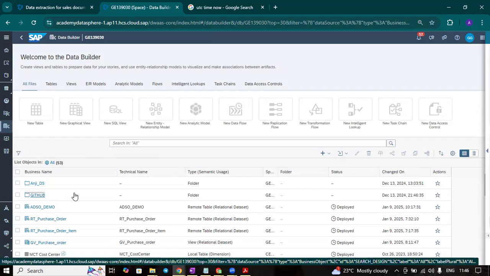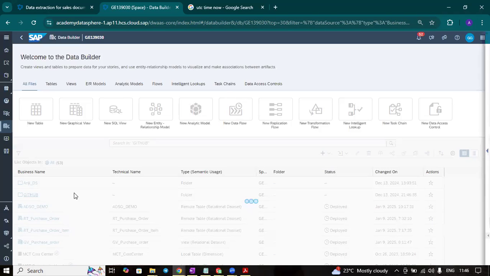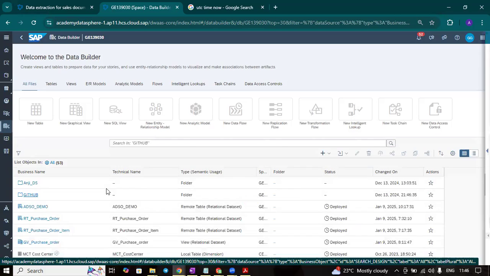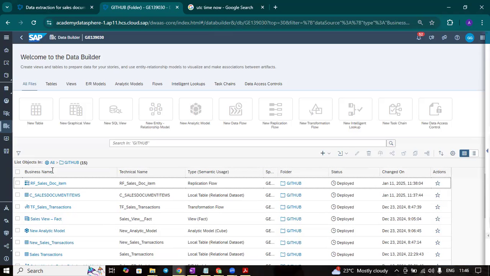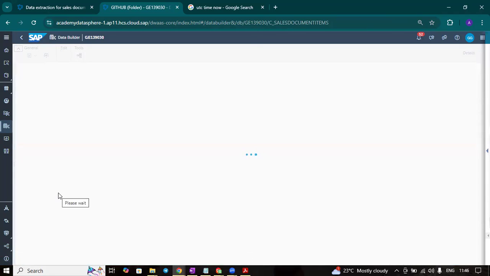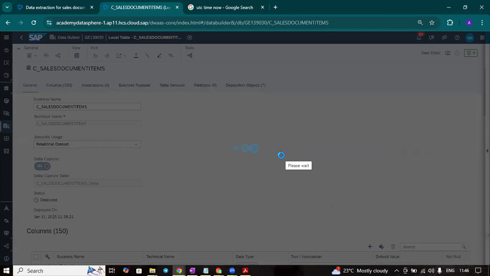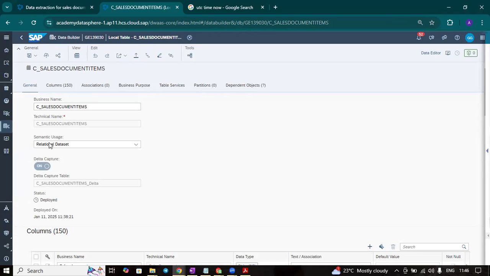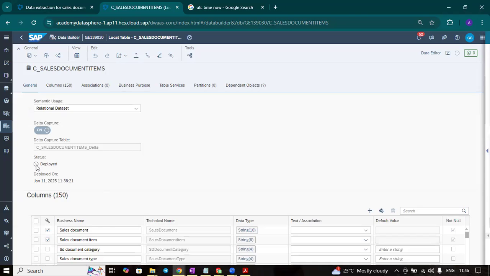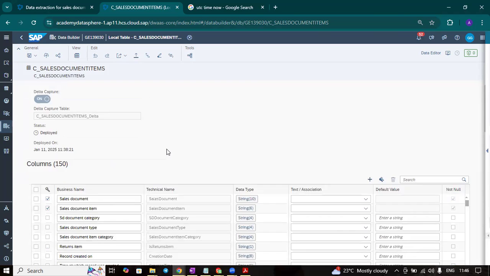Inside the folder, this is our replication flow which we created. This is the table. We have seen around 449,000 records are there. You can see here the table information. This is delta capture. For remote tables, we don't have this information. For remote tables, we have other options, like replicating the data, real-time replication, all these things. But this is a delta capture table.